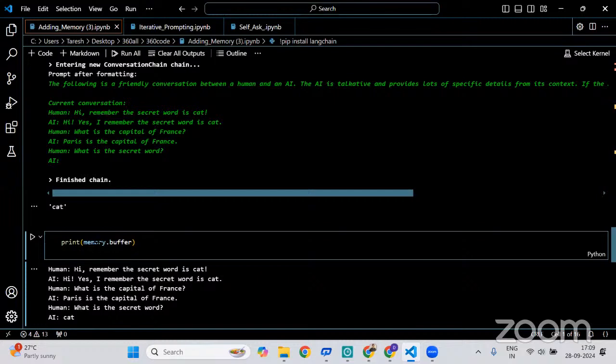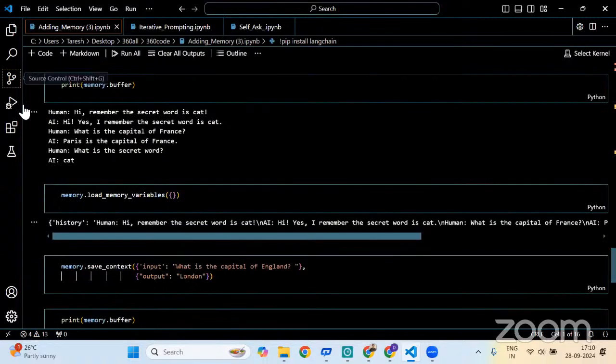Then here we print memory.buffer. So what will the memory buffer do? It will show the history of the conversation, whatever chat we were having in the past. So, Human: hi, remember the secret word is cat. And AI responded: hi, yes, I remember the secret word is cat. Human: what is the capital of France? AI: Paris is the capital of France. Again, Human: what is the secret word? The secret word is cat. So it has been generated.